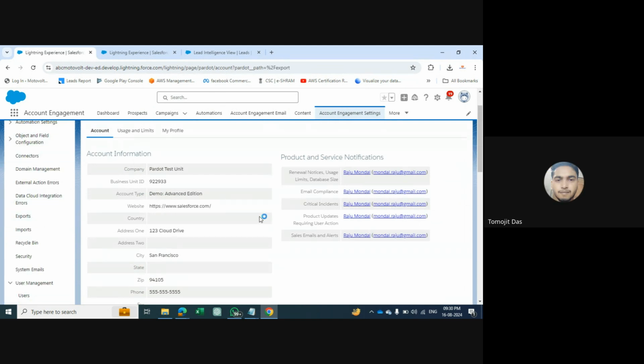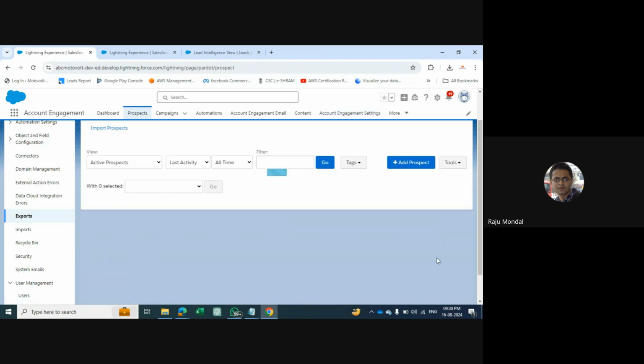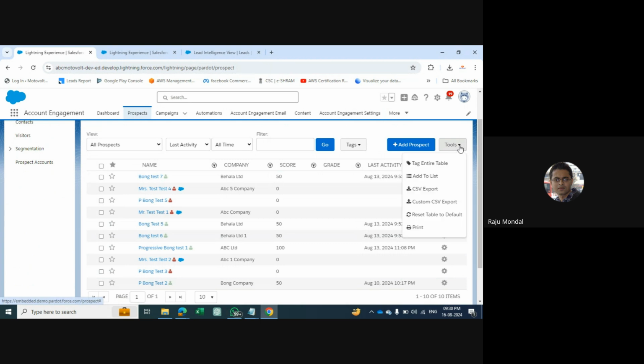Yeah, that part also. I have also seen that this option is here. From here, I can export this one. But first.